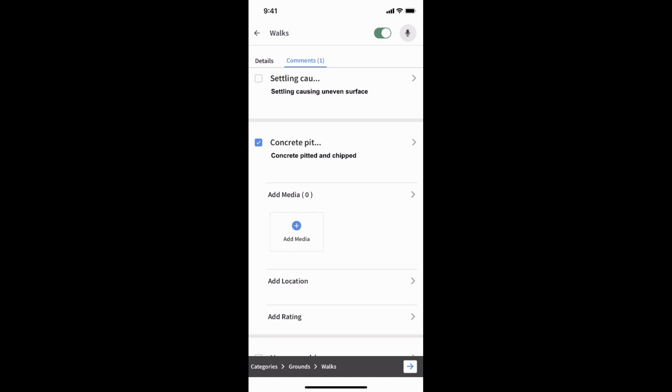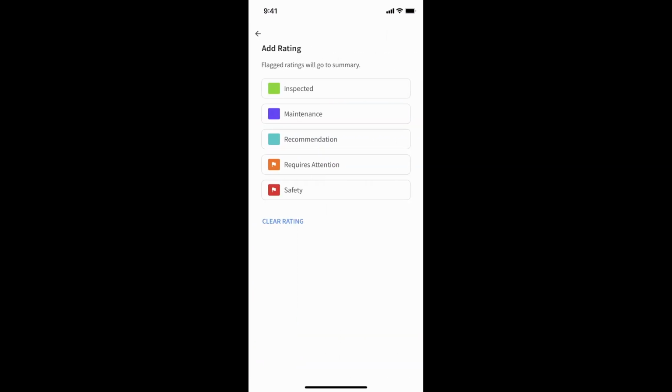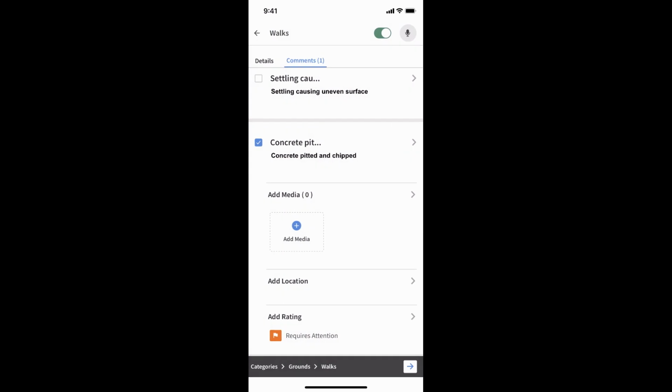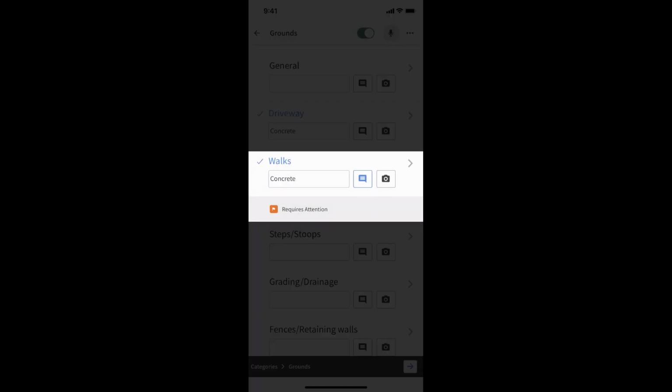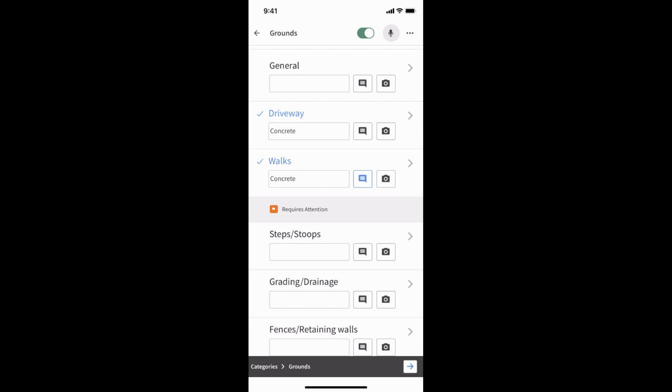We won't add in any of those, but we will go ahead and add in a rating. Here, we have our ratings, which are completely customizable by you. We'll select the requires attention rating, and then we'll go back to our list of items. As you can see, we get a visual indicator that we've added a comment, as well as we can see that walks requires attention. Walks is now done, and we'll move on to steps and stoops.